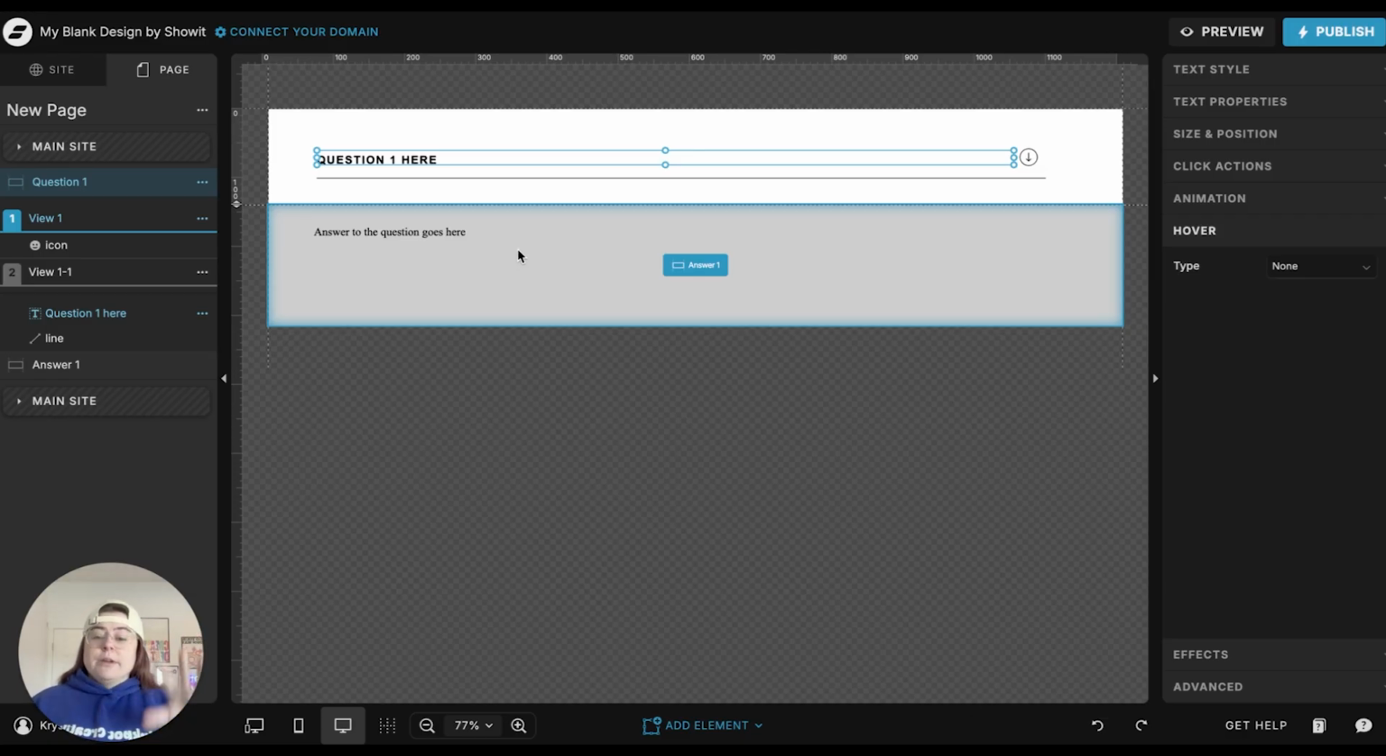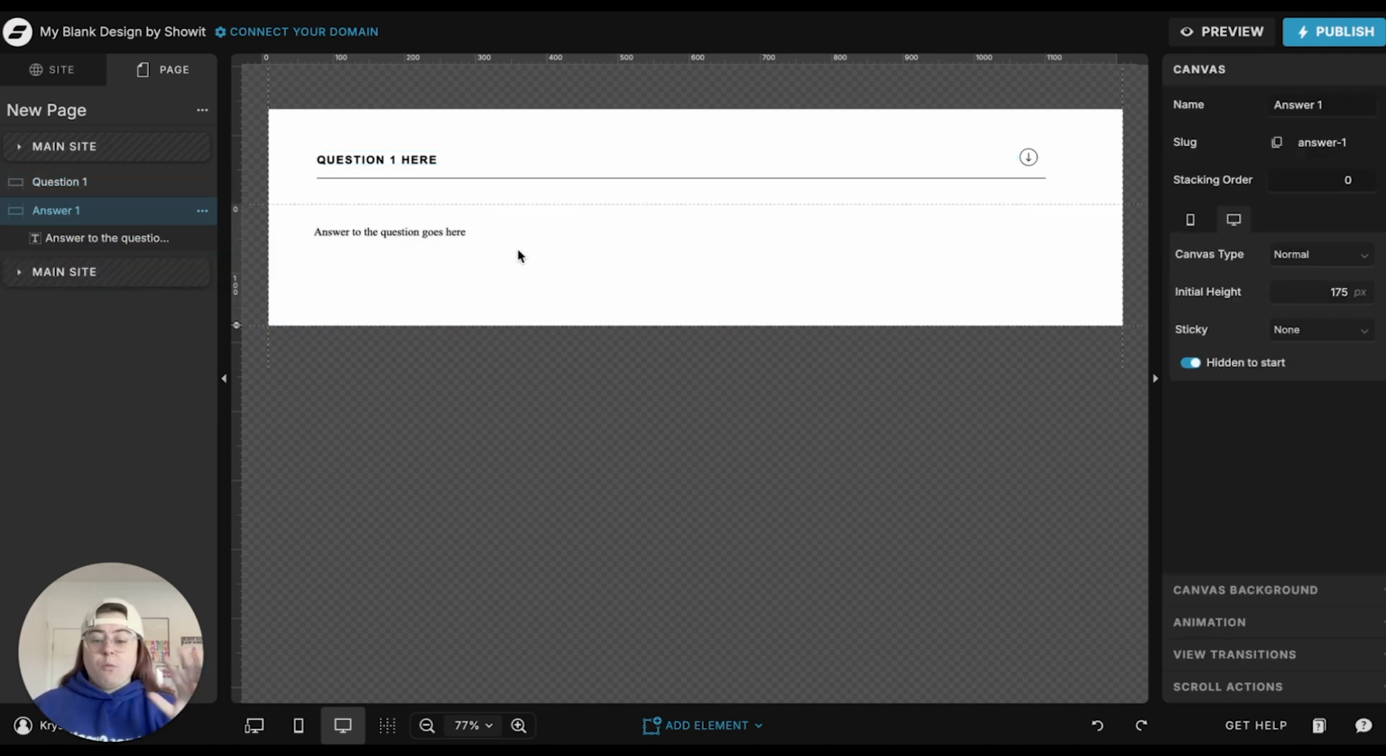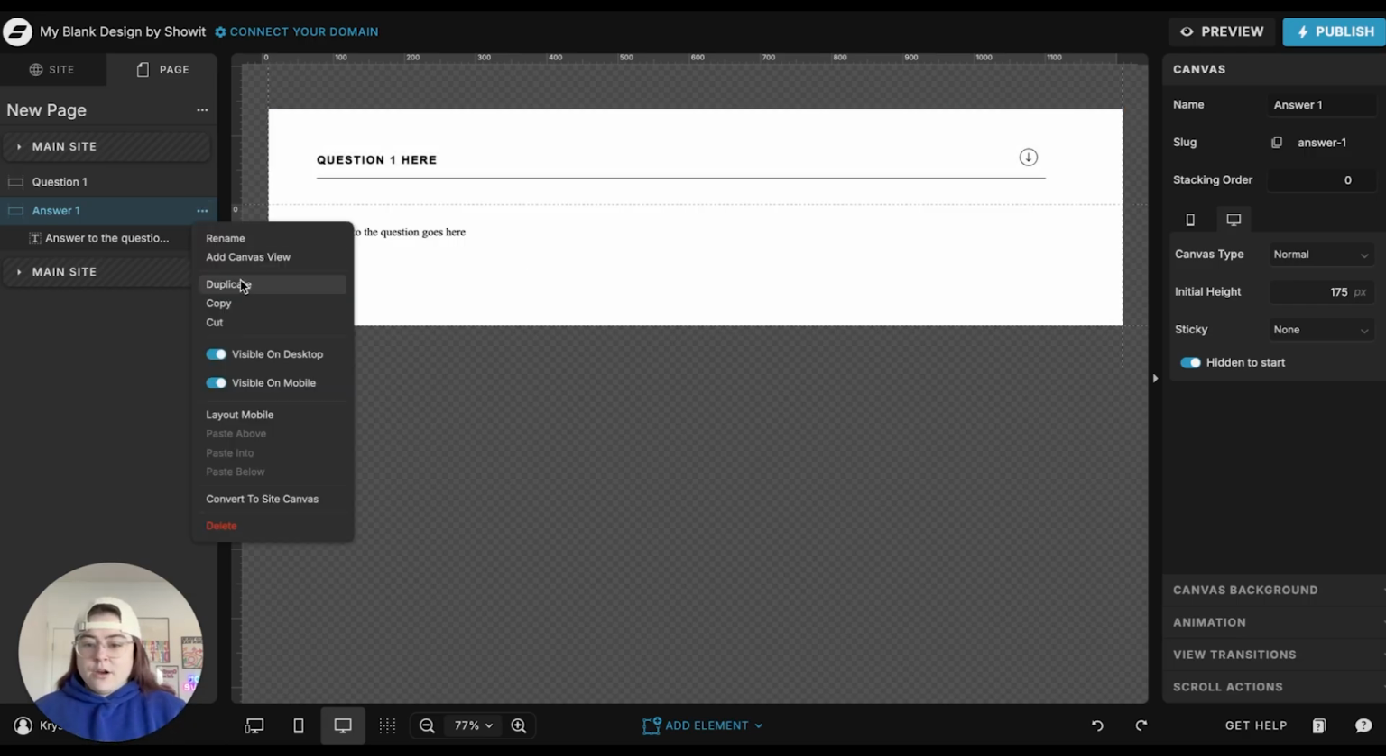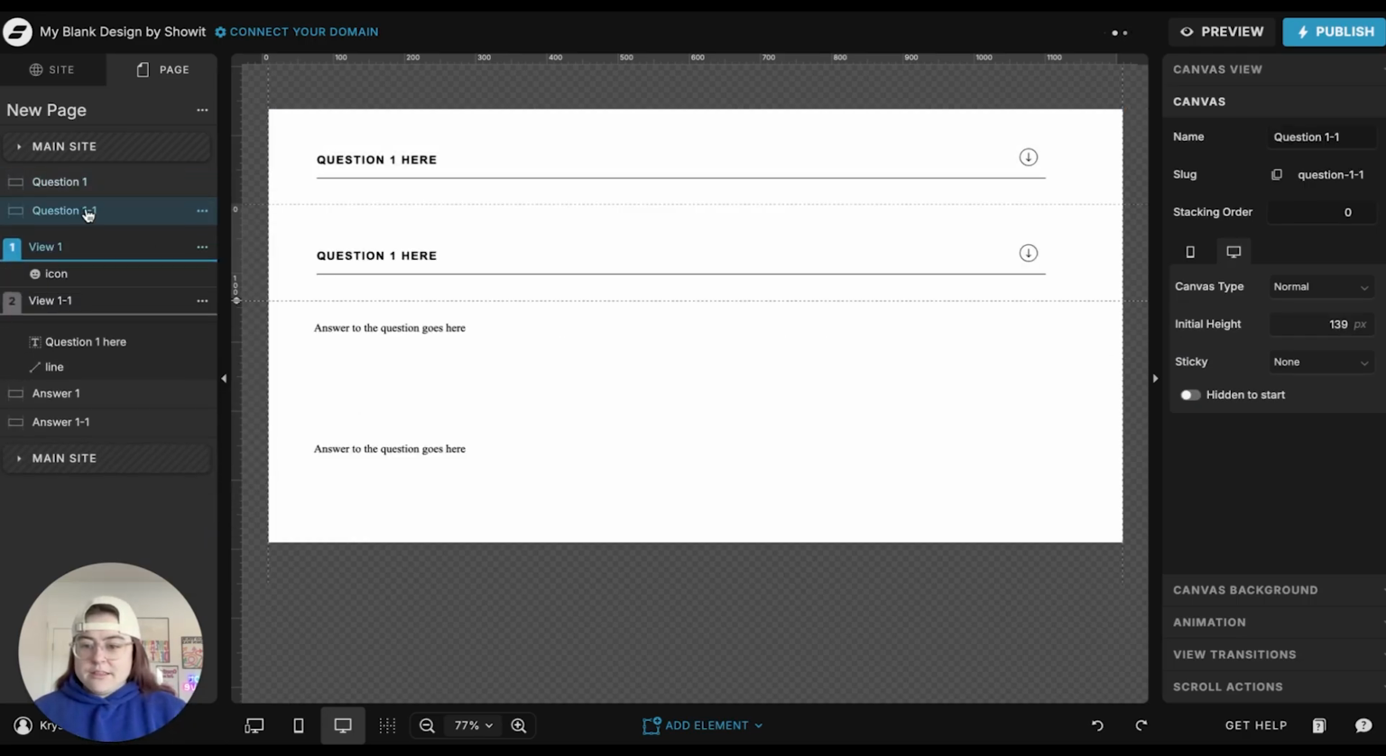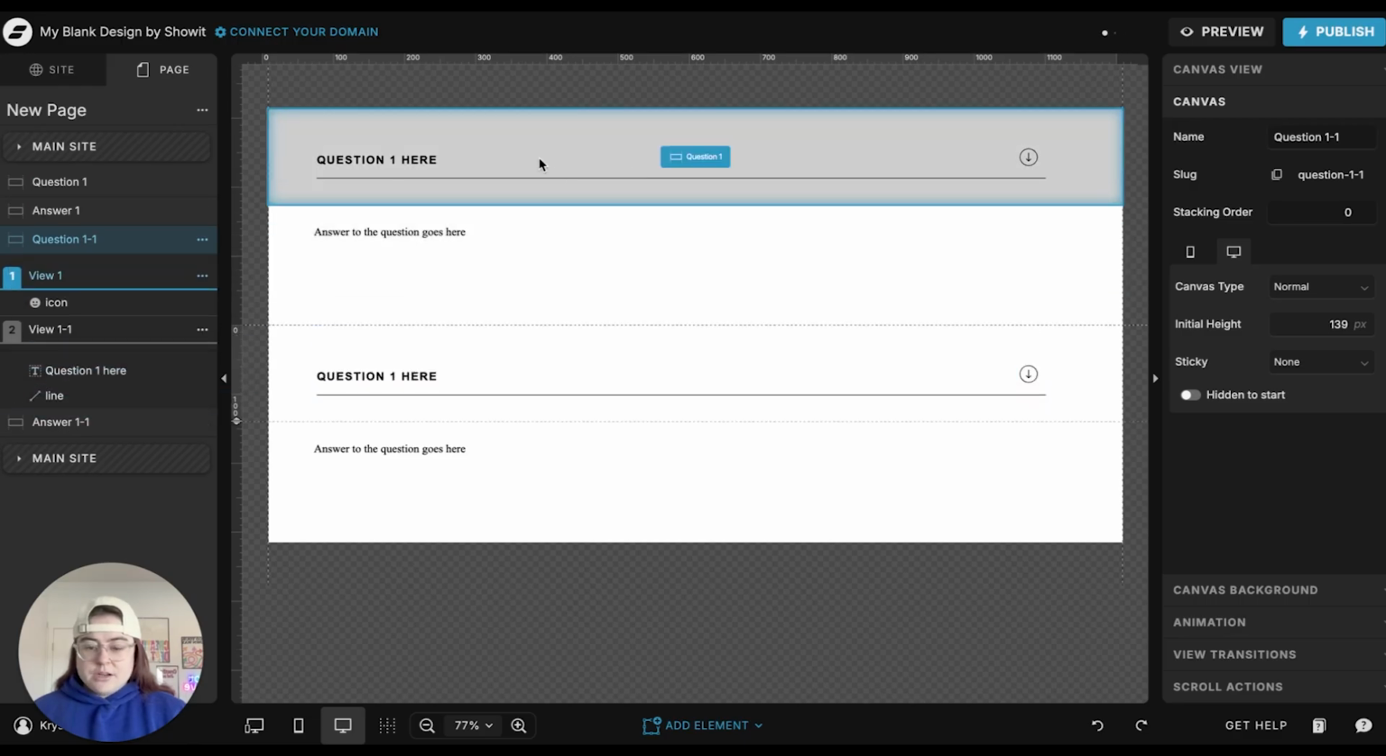Now, really important to make it really easy for you, I would highly suggest doing one question and answer, going over and mobile optimizing it, and testing it to make sure everything works. Once you know that it works, once you know that the actions work, everything shows correctly, the easiest thing to do is to come down here. We're going to duplicate this. We're going to duplicate the question. I'll move this down so now we have question 1.